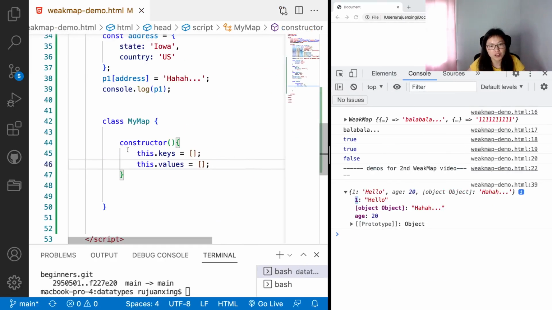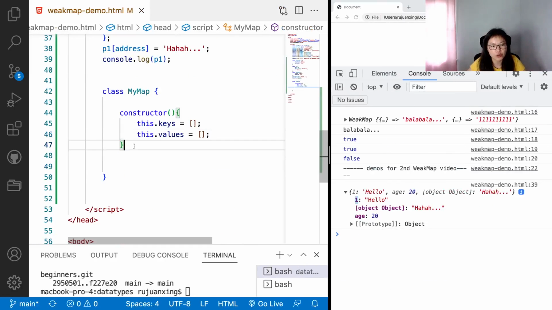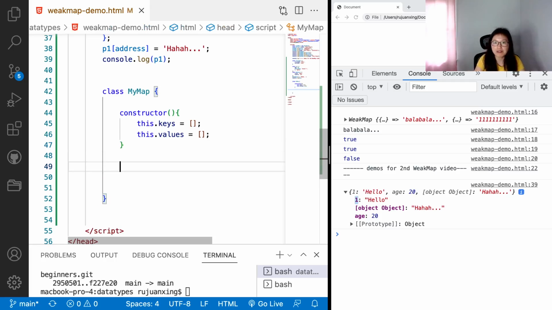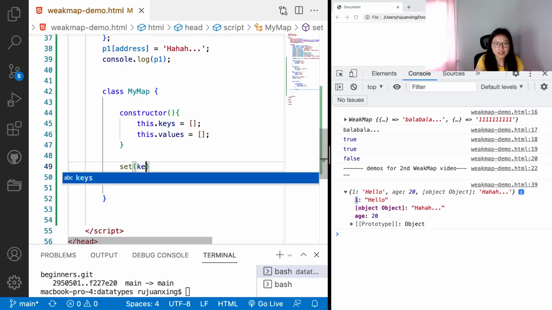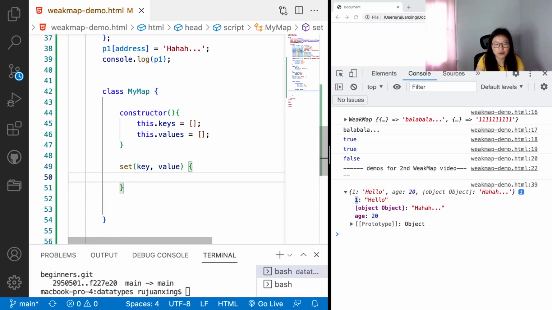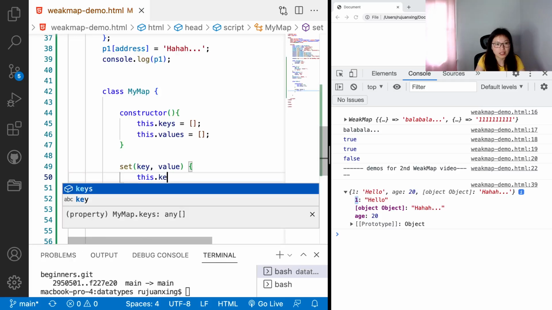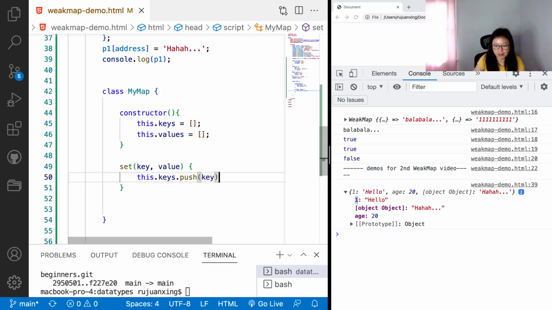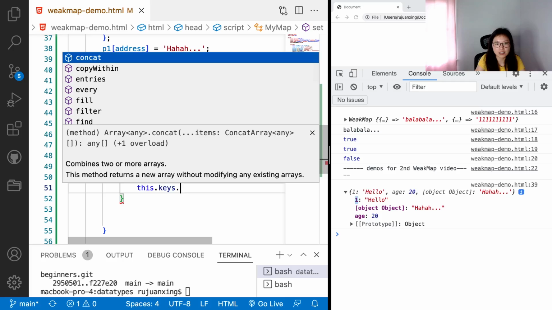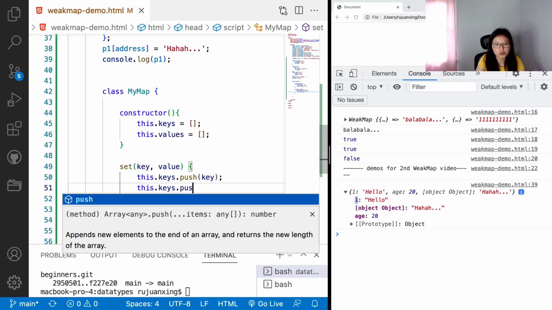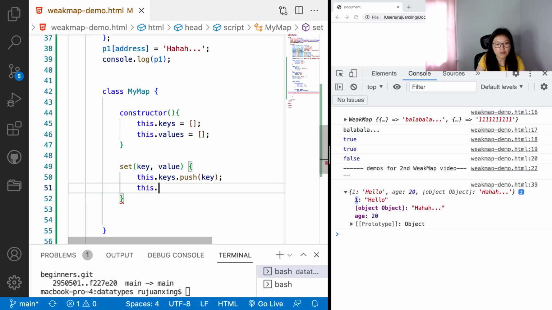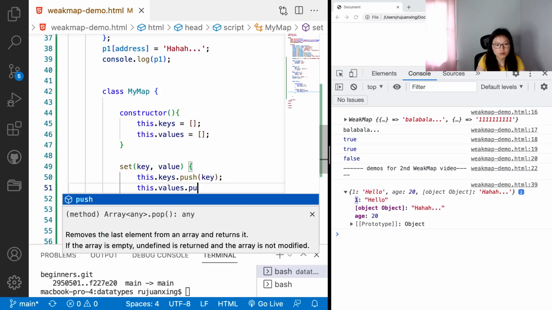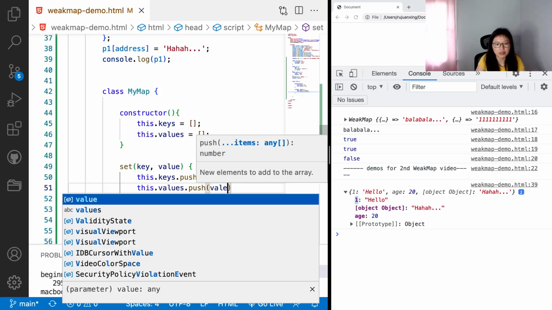If you don't understand, it doesn't matter. I'll just show you how. Then you can have a set. Set will have a key and a value, right? What you will do is this.keys.push with the key, and meanwhile this.values.push with the value.